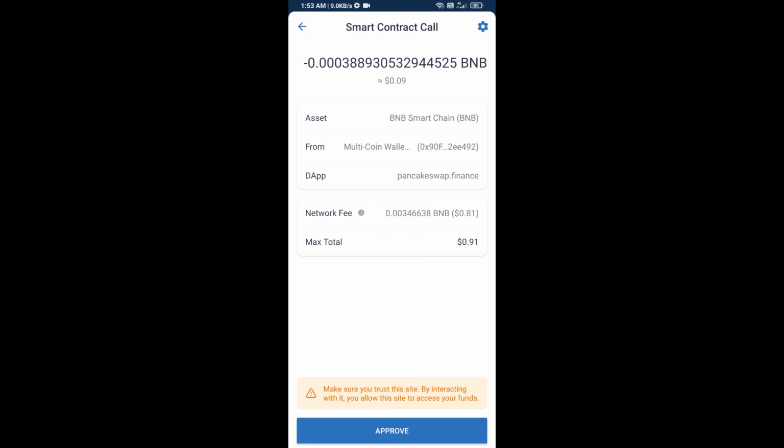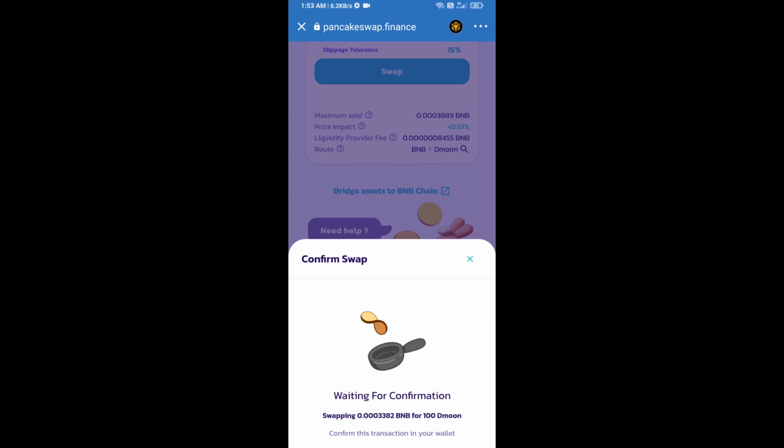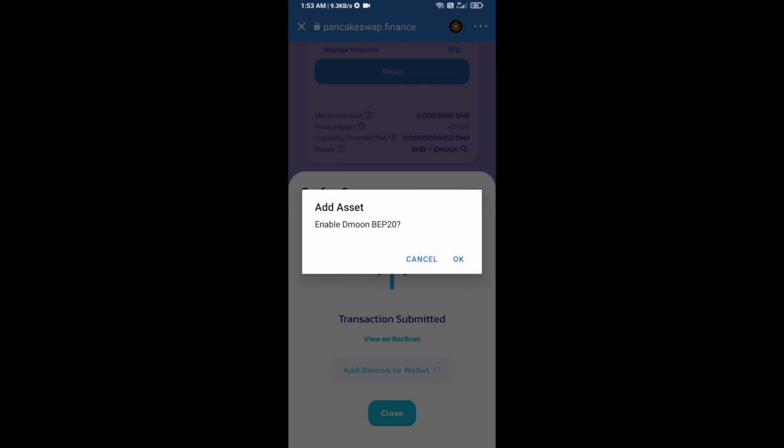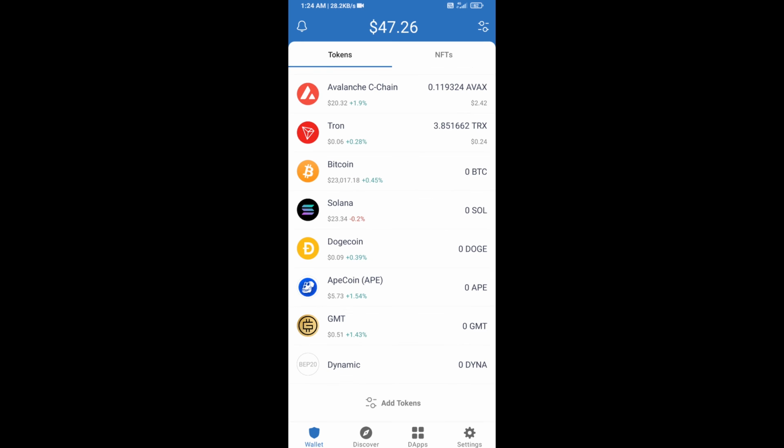So here you will approve this transaction. Now here you will click on Add to Wallet and click on OK. After that, go to the Trust Wallet homepage. Now here, this token has been added successfully on Trust Wallet. Thanks for watching.